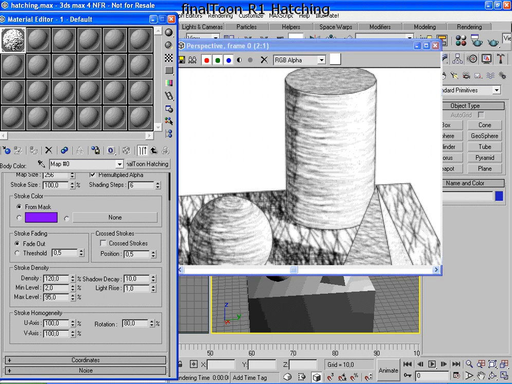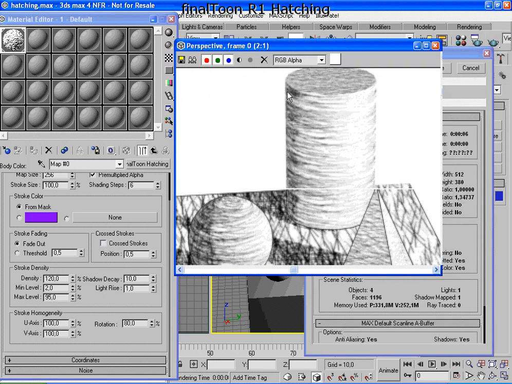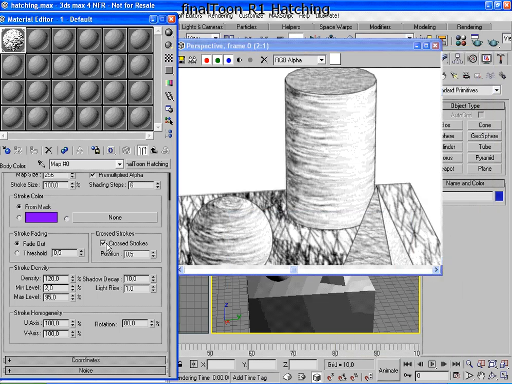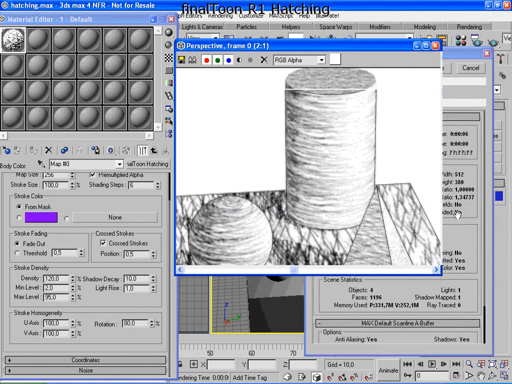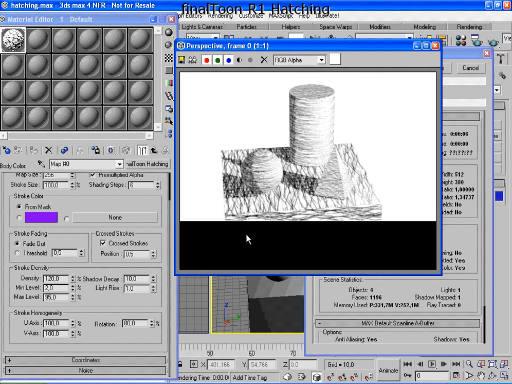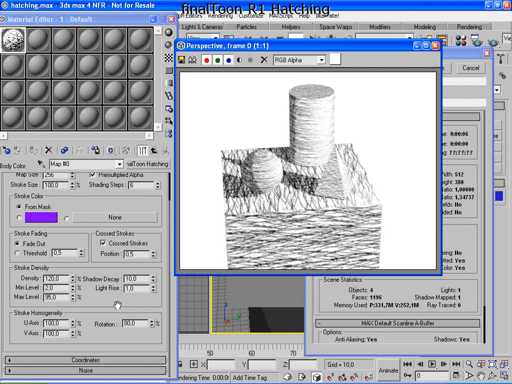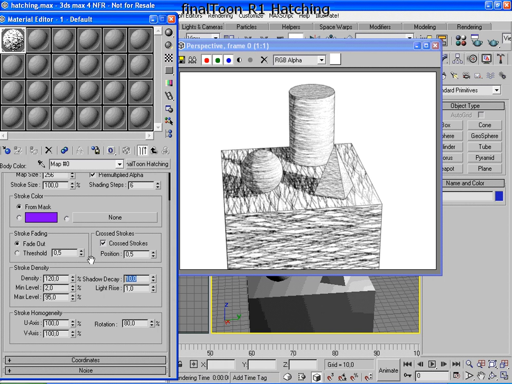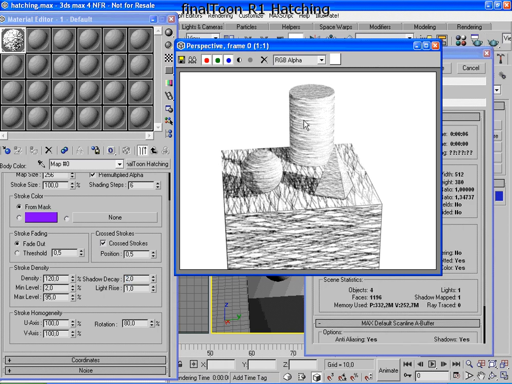And as you can see, if we watch closely, we have the cross strokes effect here. So if I turn off the cross strokes effect, we don't get the cross strokes, as you can see here in the zoom. Okay, just for comparison, I'll turn it on again, and you see cross strokes. So this is the shadow decay. I'll turn it back to 2, so we get a nice smooth blending here.